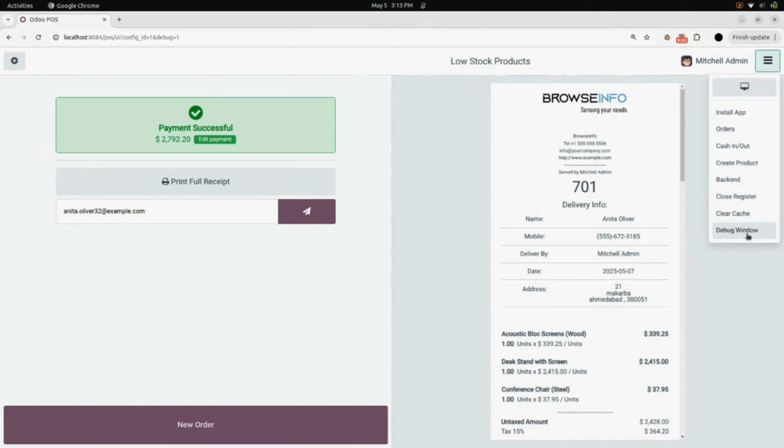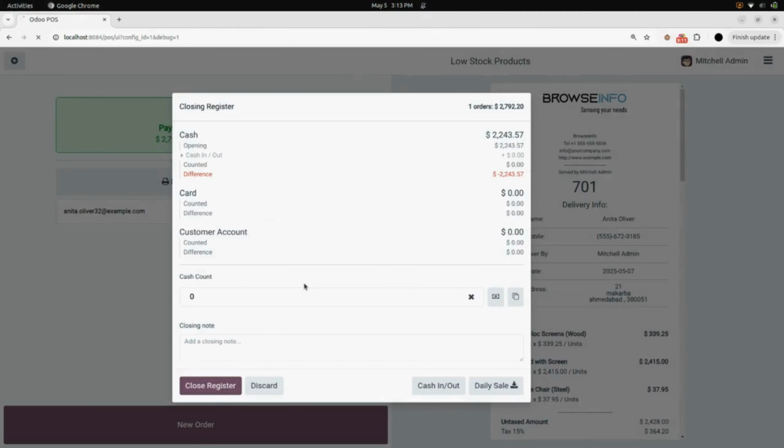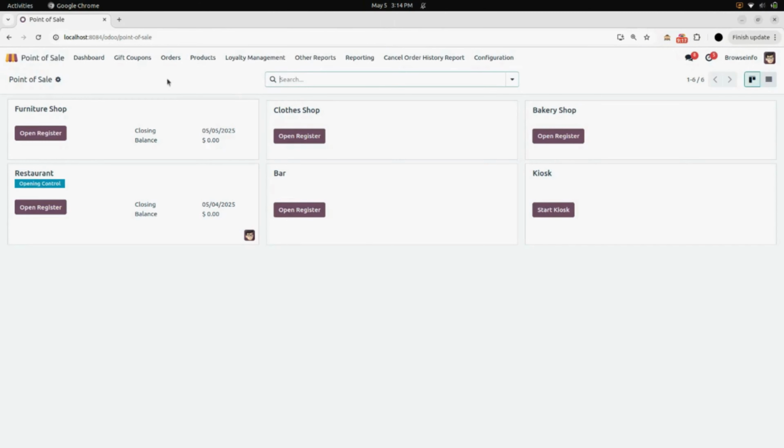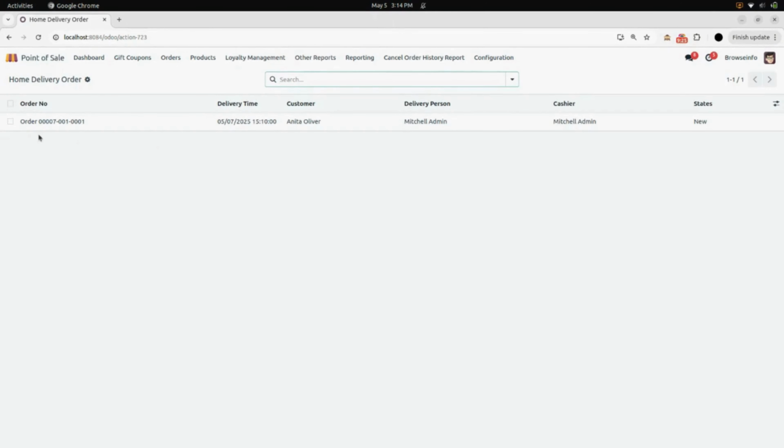Now we will go into the back end. Here we are going to close our register. Here we will go into the back end. Now under orders, we will find the menu for home delivery. Open that, and here you can see the order we just created from our POS interface.